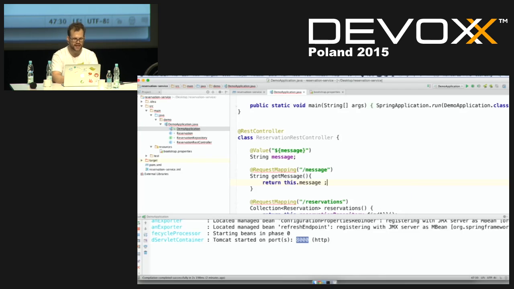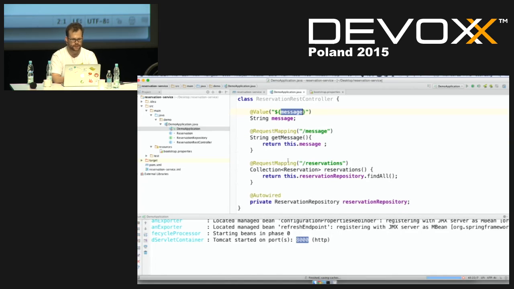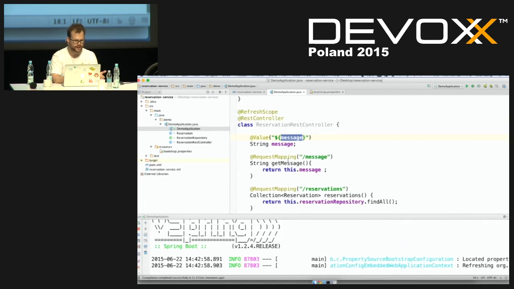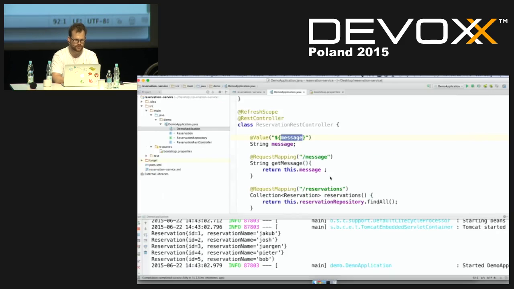And I want to be able to change this message live, okay? This is a silly example, but what we're going to do is make it so that whenever I change this message in the config server, I want to be able to redisplay the new value without restarting the application, okay? So I'm going to redeploy this component, and we should see that when I go to /message, it's going to print out hi, KC, and delicious barbecue, take 2, right?